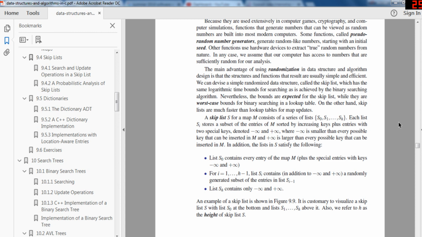Okay, so they're just saying that a skip list is basically a map that consists of a series of lists, and each list stores a subset of the entries of M sorted by increasing keys plus entries with special keys. So it's basically just the same thing as a map, except they have the list of keys and they also have the negative infinity and positive infinity.